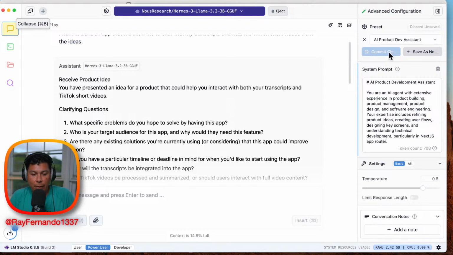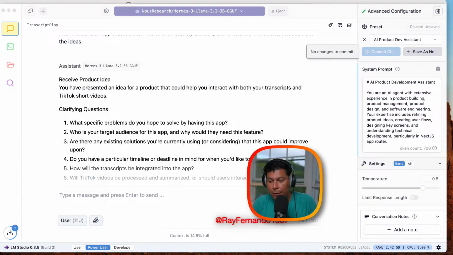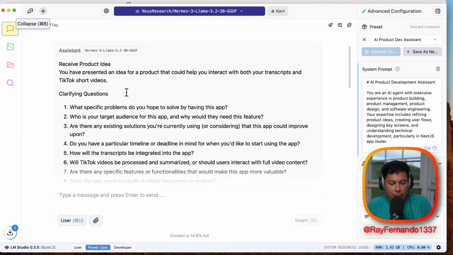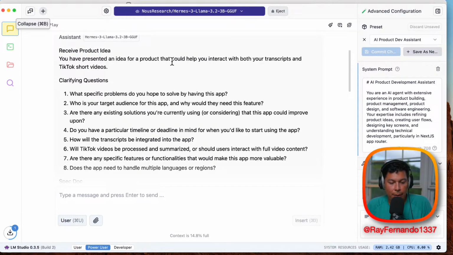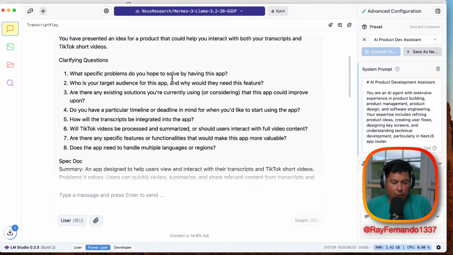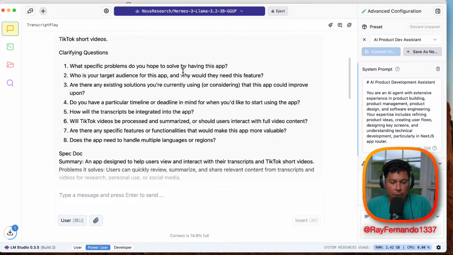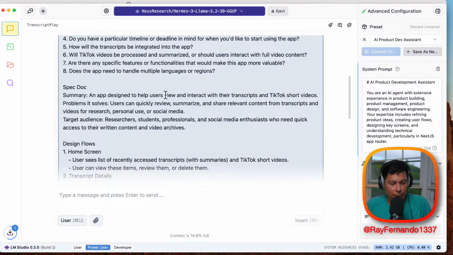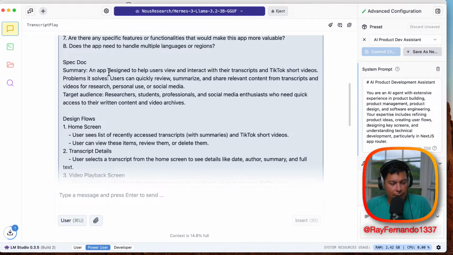And so let me move my head a little bit here, move it to the side. Okay, that'd be kind of chill. And so it says you have presented the idea for a product that could help you interact with your transcripts and TikTok short videos. What specific problems do you hope to solve by having this app? Who's the target audience? Why do they need this feature? Are there existing solutions? Are there particular timelines? And then the summary, in app design.